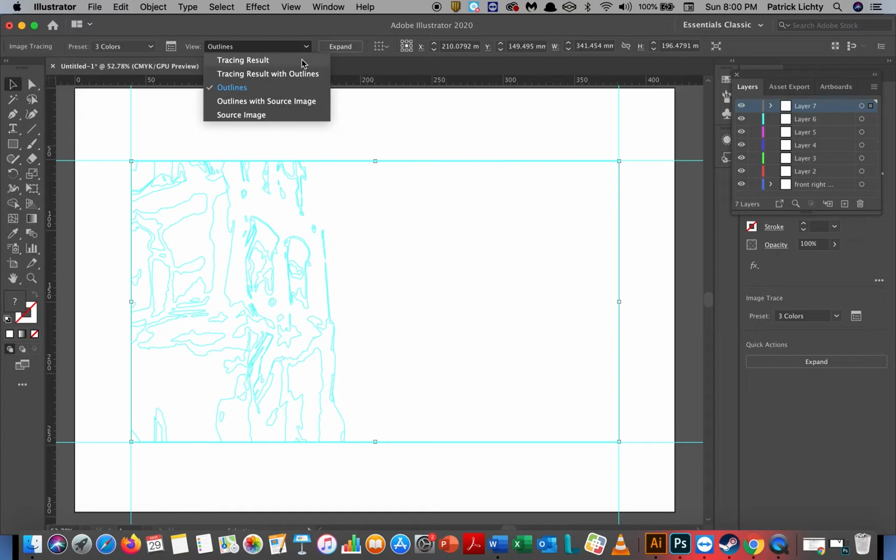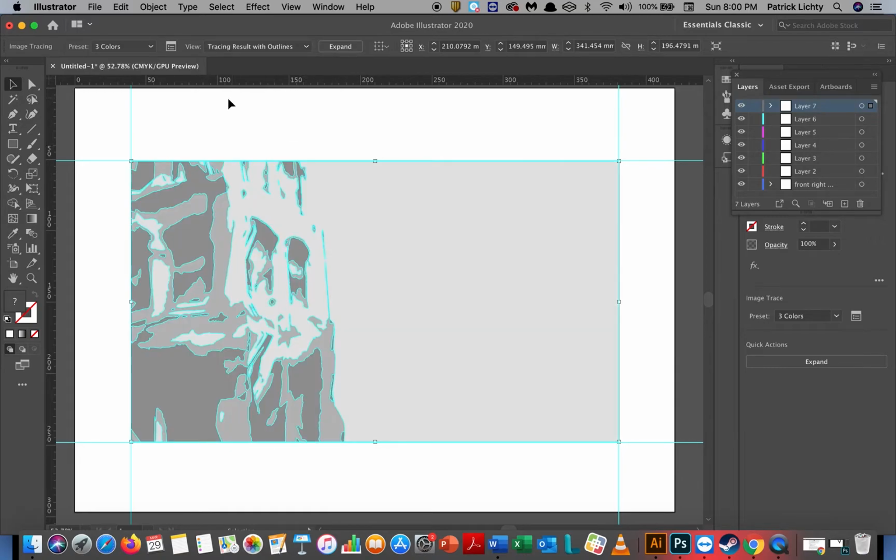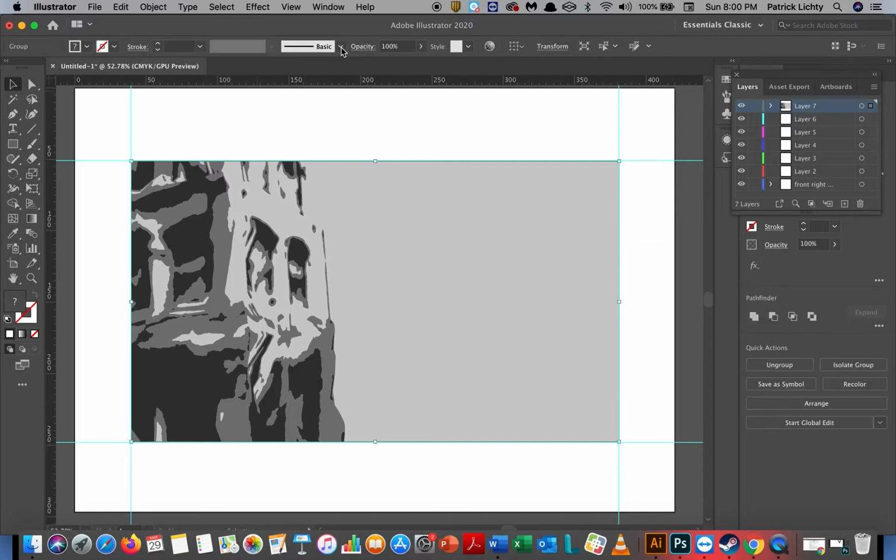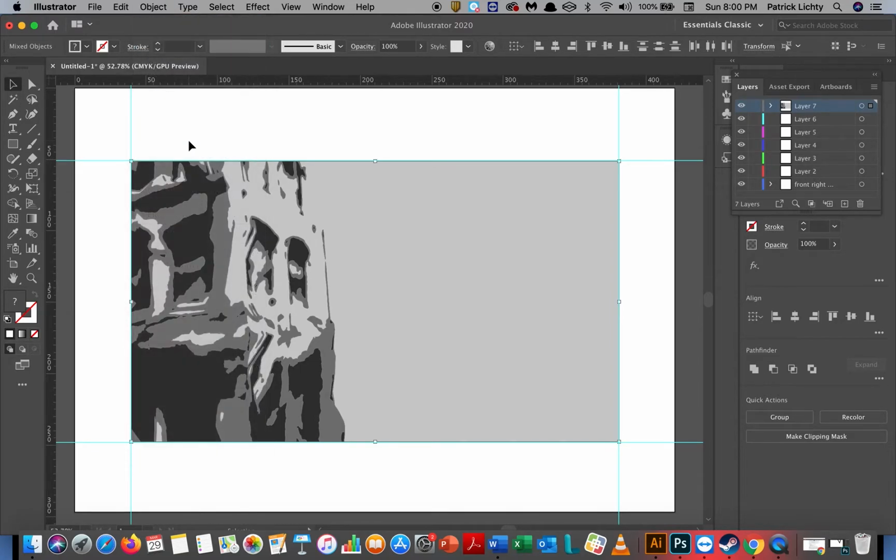Actually, I'm going to go back to do tracing result with outlines. Actually, tracing result. So what we want to do is we want to get this. Somebody was showing me some of their work, and they were doing fills. And the thing is that the machine doesn't understand fills at all. Everything has to be outlines. So what we want to do is about 2 or 3 object expand, ungroup, expand, ungroup, just 2 or 3 expands.